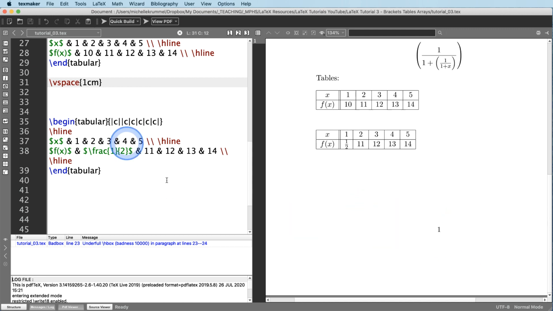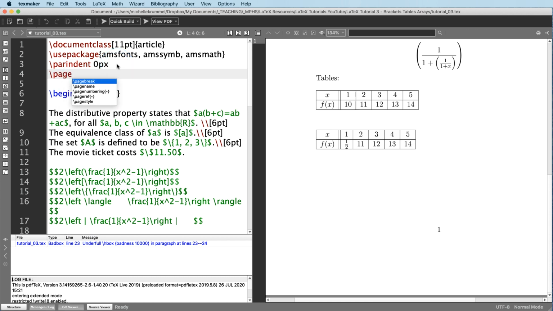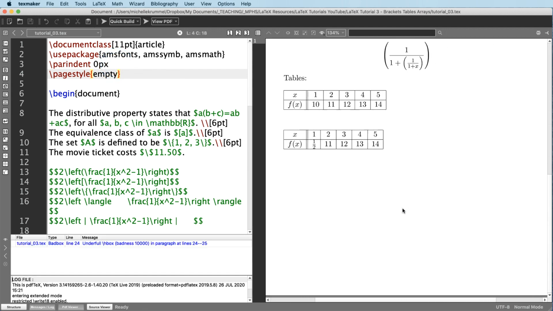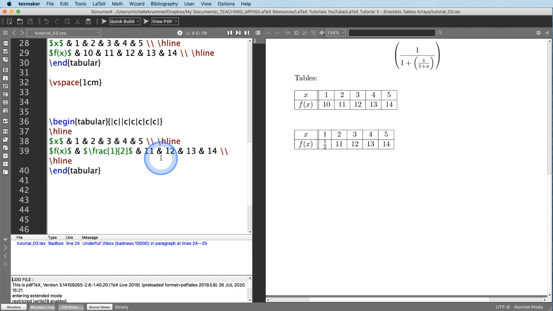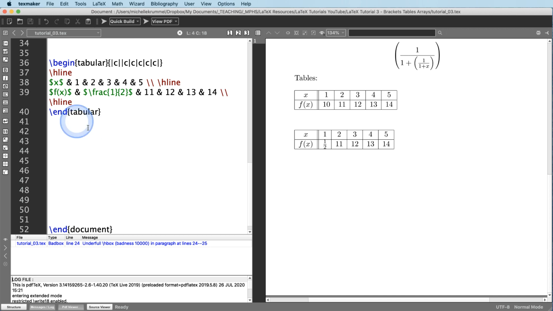And I'm going to turn off my page numbering as well. So I'm going to go all the way back up to the top, \pagestyle{empty}, compile, and that turned off my page numbers. Okay, so there are my tables. Let me scroll back down here. So I'm working with the copy of my first table right here. We changed f of 1 to equal 1/2.